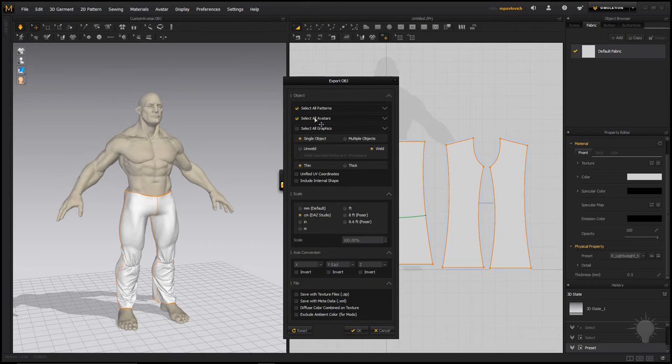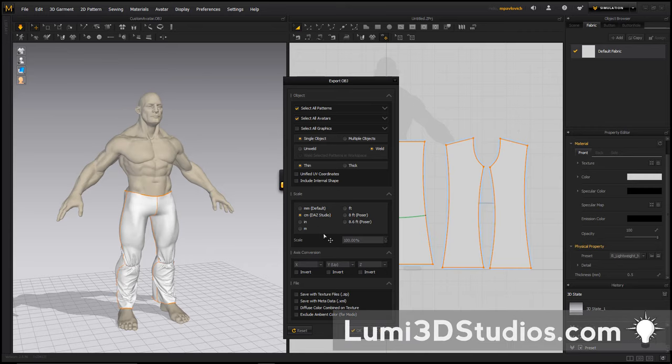We're going to select all patterns, select all avatars just so we have scale reference when we bring it in. We can do a single object, weld it. Thin is fine because we'll give it thickness in ZBrush. And we'll go ahead and export it to centimeters, hit OK.